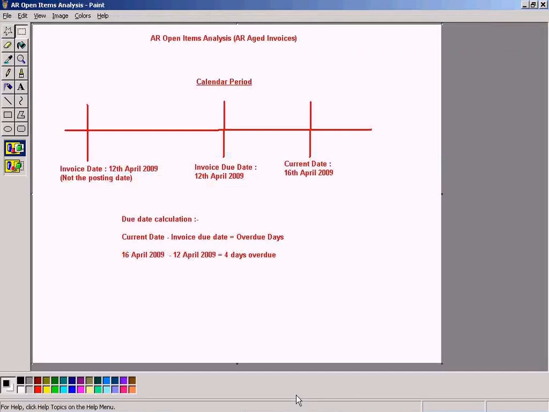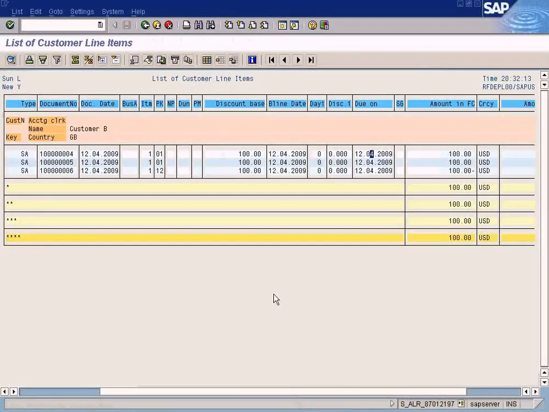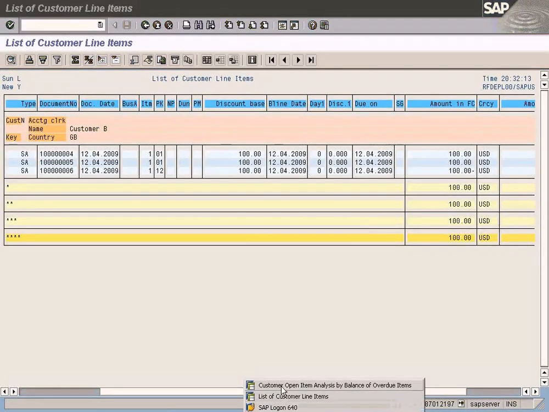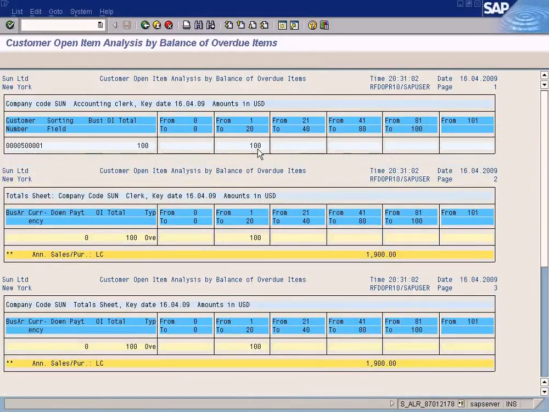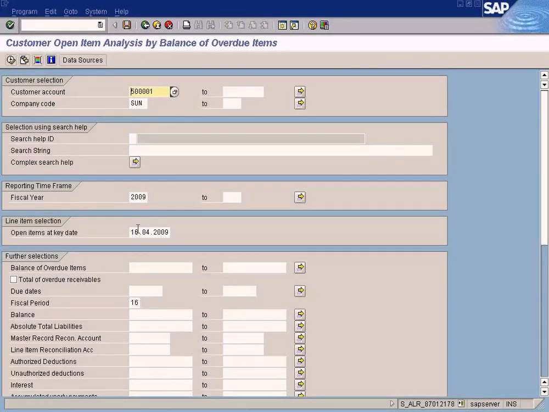So 4 days, let's go back to the overdue item, this one. 4 days will fall in this range, 1 to 20 days. It will not fall in 21 to 40 days because it's only 4 days. So therefore the $100 is written on this band. Okay, so now you know how to calculate the overdue days.